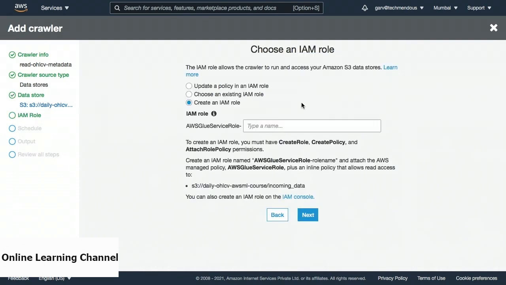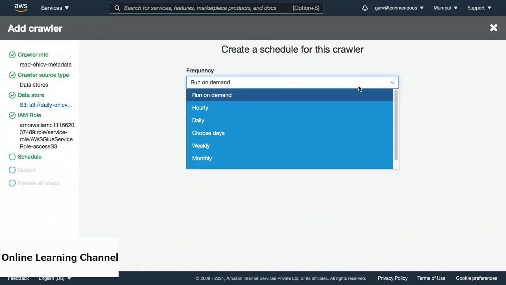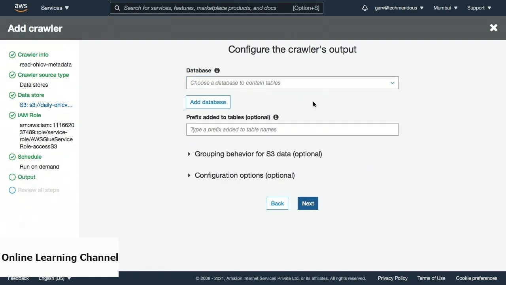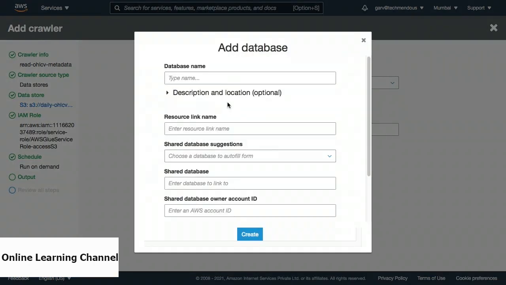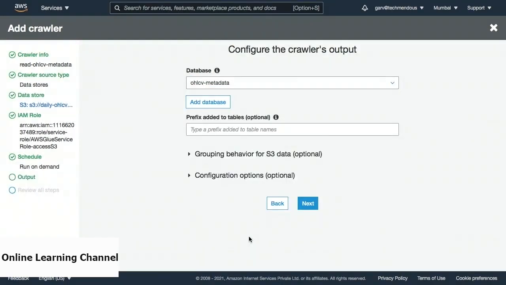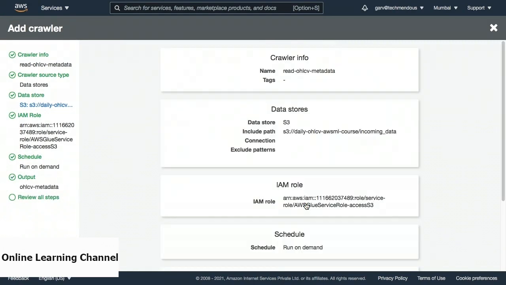As Amazon is specific about creating access roles, let's name our role Access S3. Herein, we can choose the frequency schedule for our crawler. We can run it on a daily basis or on an hourly basis. For now, let's run this on demand and click on next. As a next step, we need to configure a virtual database wherein the crawler's output would be stored. For this, we can add a new database and call it OHLCV metadata. To finish this step, we can click on next and proceed to the next step.